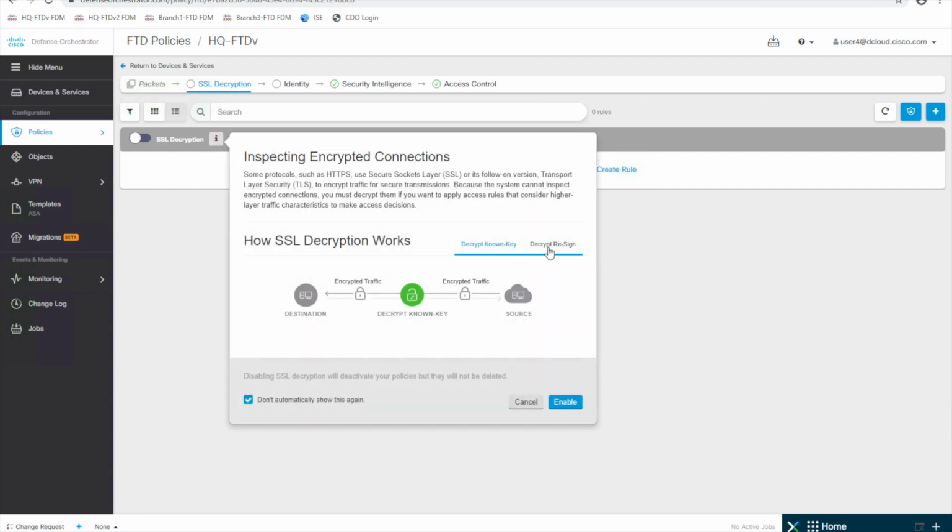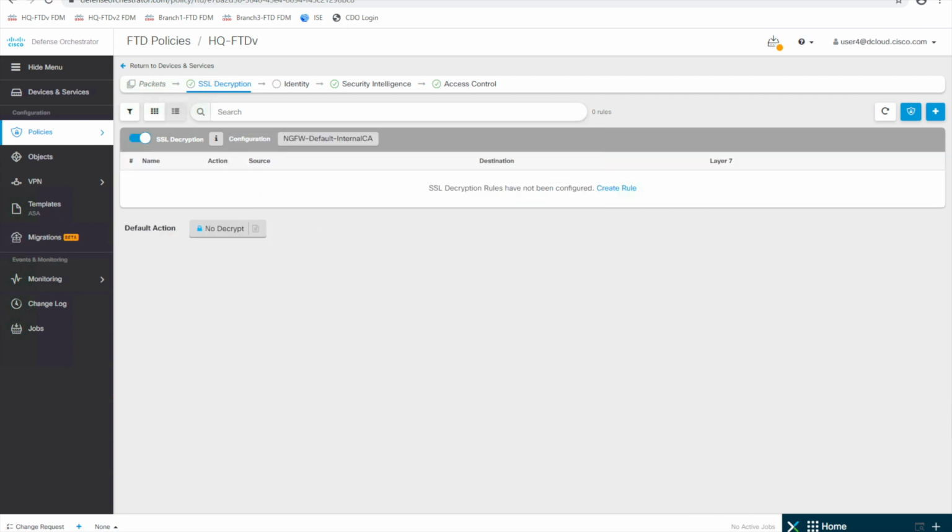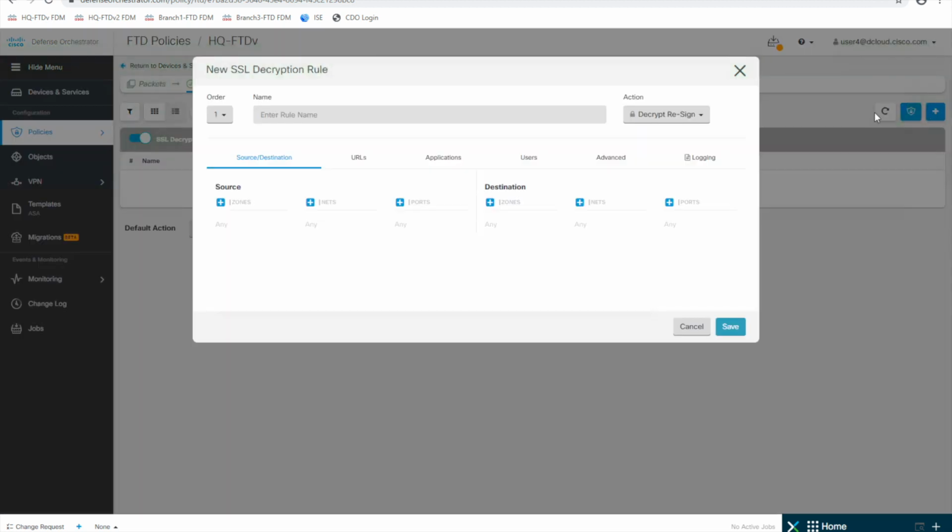and we're going to do decrypt and resign. It gives you some information about that right there. We'll just say enable. And we are going to hit add. And let's see here. Let's start with, let's do a sensitive policy first. And we will do, create a rule.